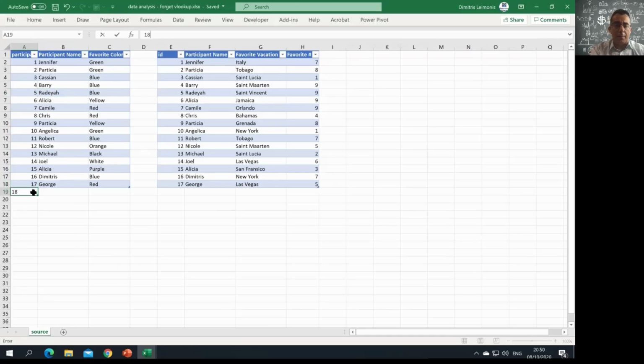If I go here and type a new name, so I have here Panos, and Panos likes green. And I also make sure Panos comes here, and Panos wants to go to Maldives. His favorite number is 7, okay? So this auto expands, which means for any formula you use in traditional Excel, or if you use Power Query, it's easier to update and refresh your report using Excel tables.